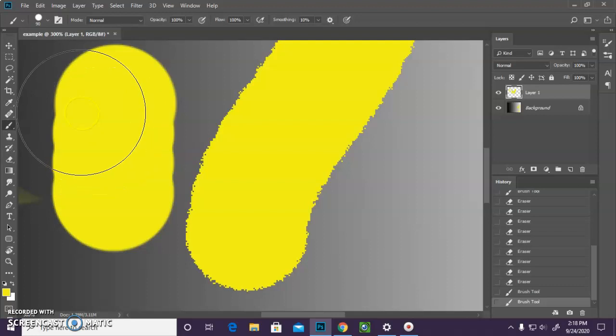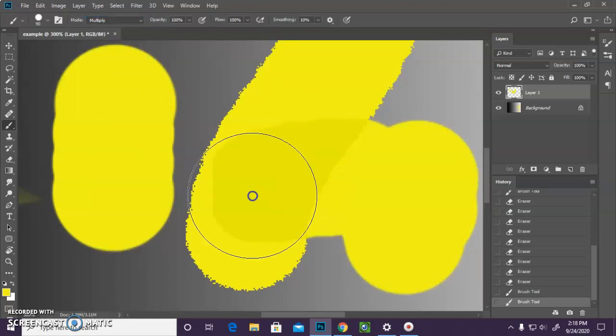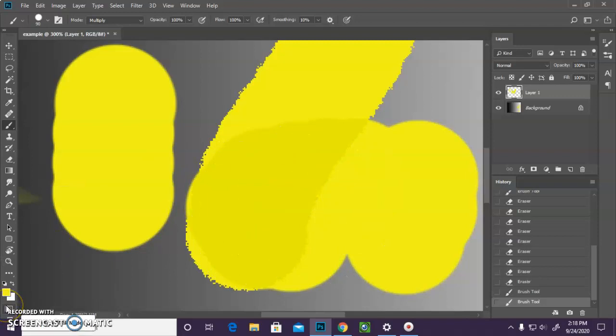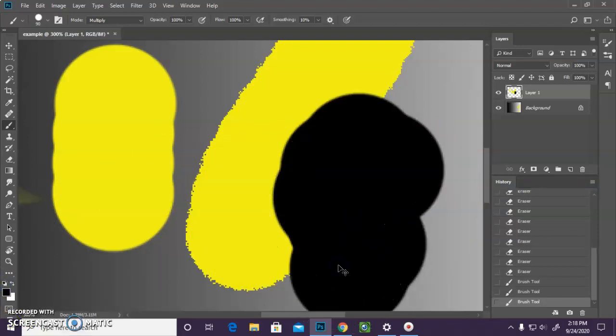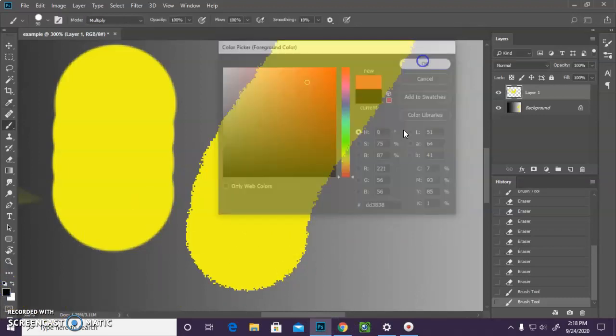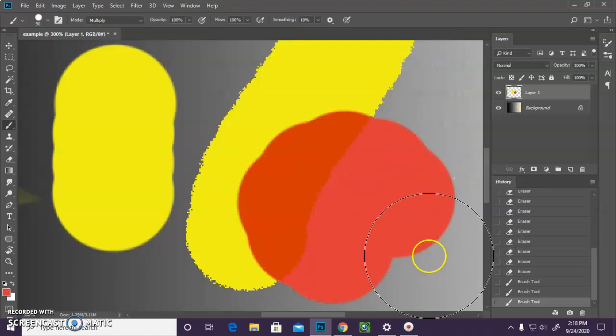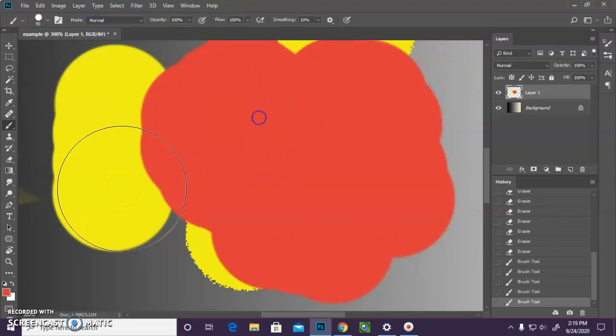So when you're working, if your brush isn't creating what you want it to create or acting the way that you want it to act, like multiply. Oh, let me put a new color down so you can see what happens there. See multiply, how it isn't covering up the area, it's multiplying over. So you just want to make sure that it's always on normal so that it acts the way that you want it to act. Okay?